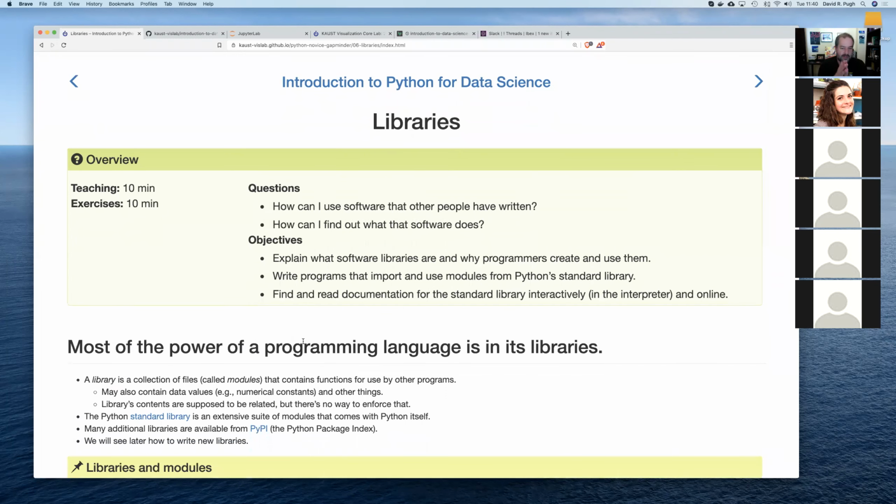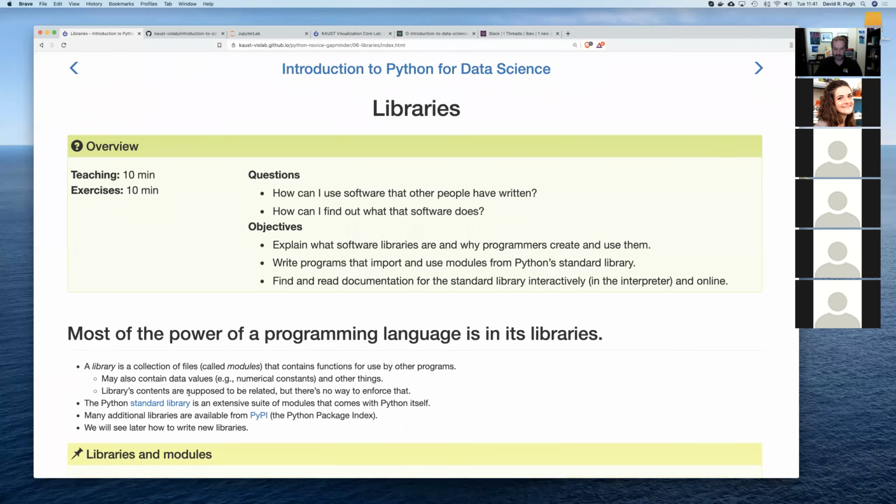So in this episode, we're going to cover how to use software that other people have written, how to find out what software does, explain what the concept of a software library is, talk about how to import modules from the Python standard library, and then talk about how to find libraries that are not in the Python standard library, like pandas and NumPy, after lunch.